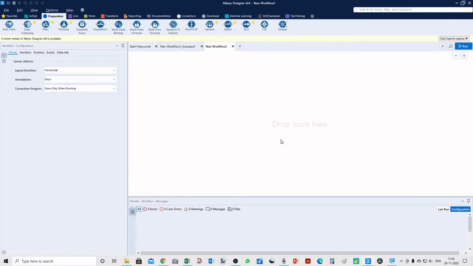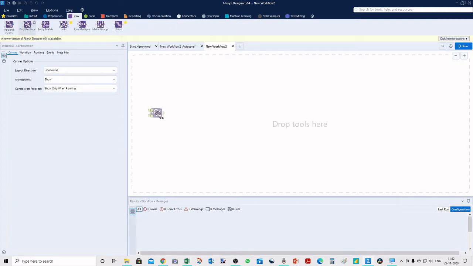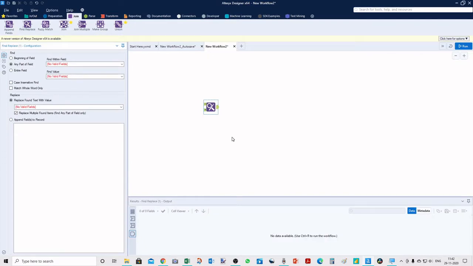In this video, we will talk about the Find Replace tool of Alteryx, which is under the Join tab. This works like the lookup functions that we have in an Excel spreadsheet, and this is the lookup function in Alteryx. Using this tool, we can search for a particular string in one field, and using that string value, we can search in another data set. Based on this search, we can either replace the value in the existing field, or add a new field to the existing data set.